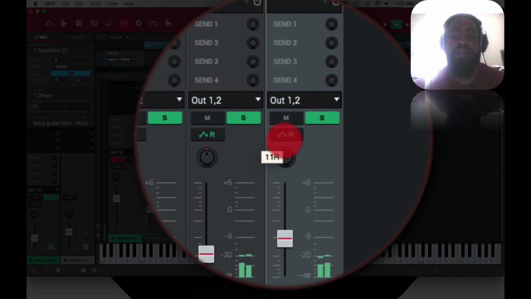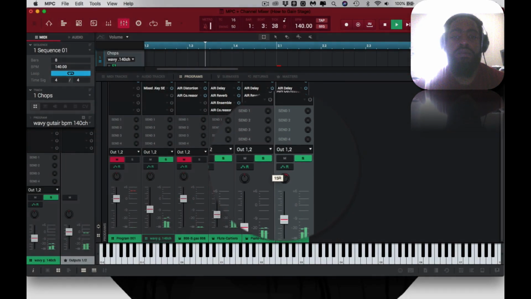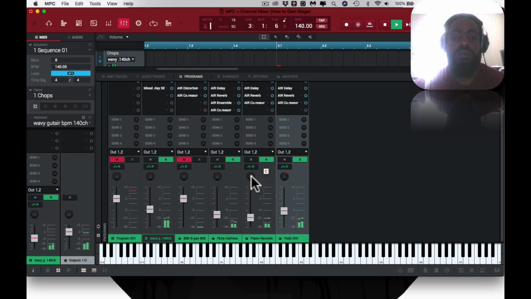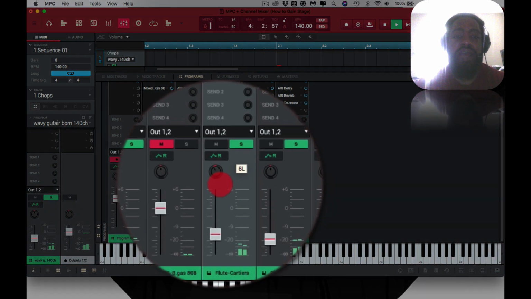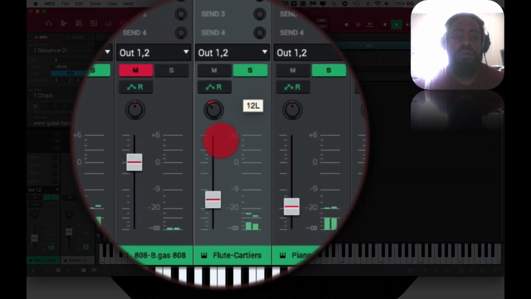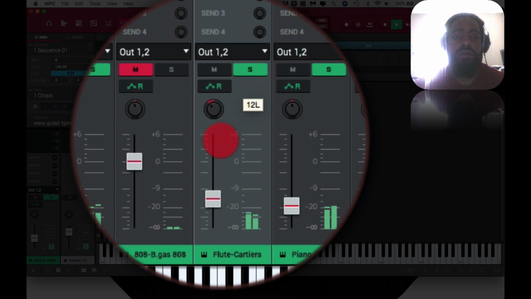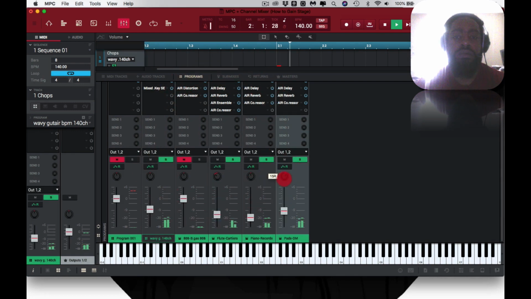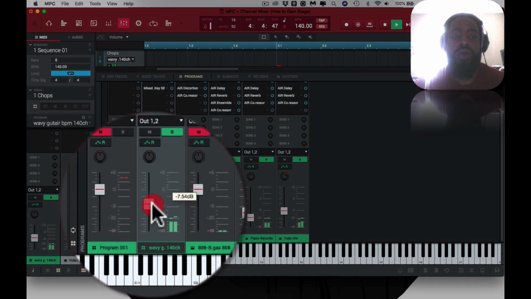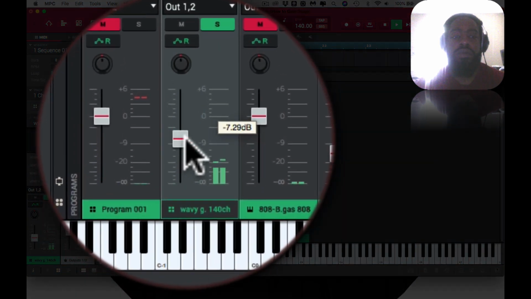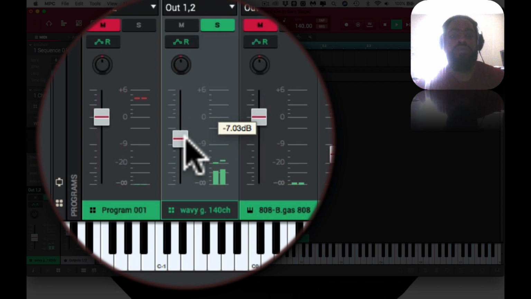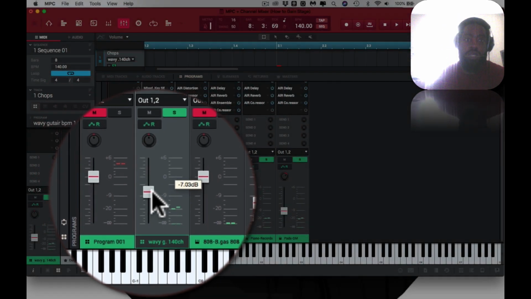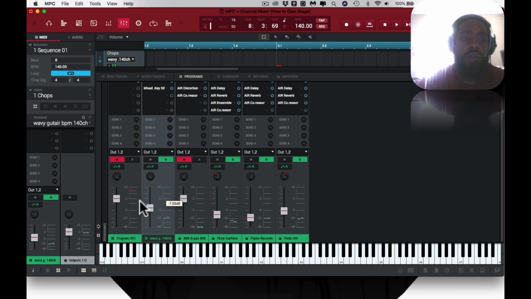You off center it, send it to the right. I might pull the flutes to the left. I might bring up the sample a little bit more. All right, so that sounds smooth. So now I'll bring in the drums, right?